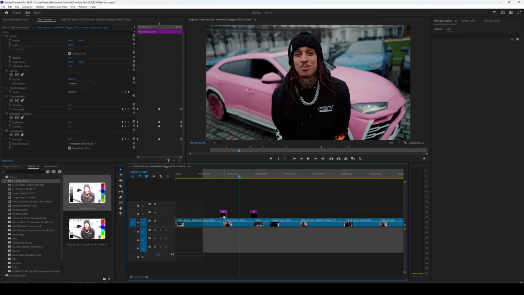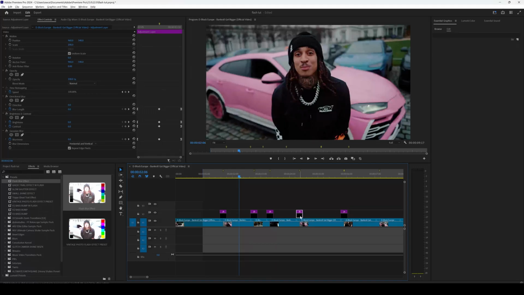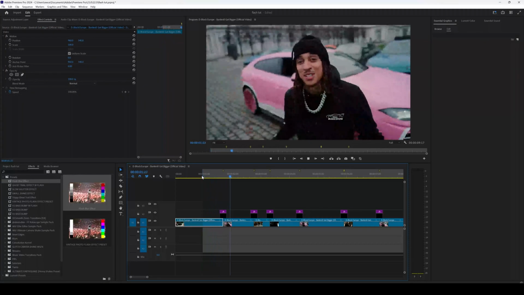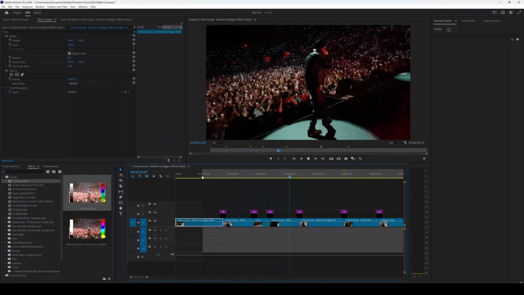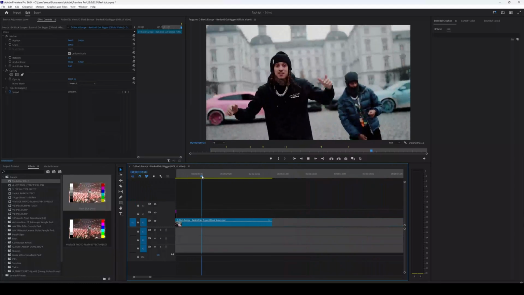So we're going to use the first one on this cut here. Then we use the second one on this cut. Then again, first one on this cut and second one on this cut, just like that. So now when you watch it back, bang, bang, bang, bang. Yeah, this looks clean. I like the way that looks, man.